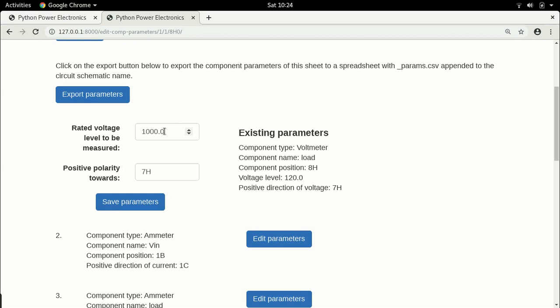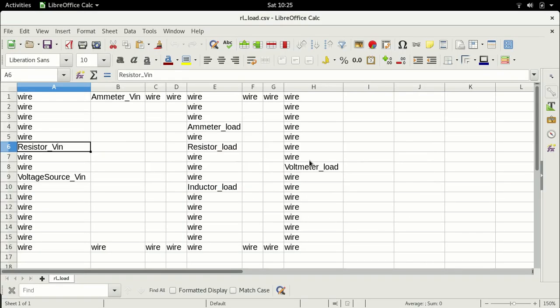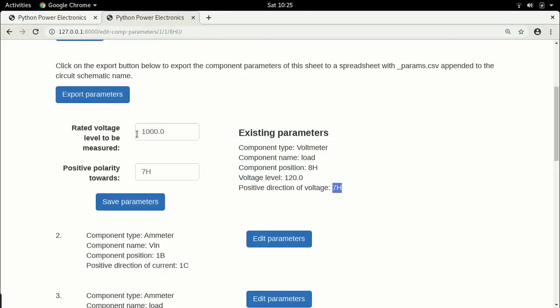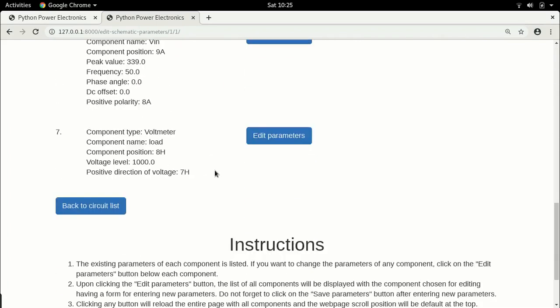So make this larger. You can even make it 10,000 ohms, 10,000 volts or 5,000 volts, whichever. As long as it's not 10 volts, right? If it is 10 volts or 1 volt, you might end up with calculation problems. So do not choose something too small. Now, the component position is at 8H, positive polarity is at 7H. And that means the positive polarity is upwards. And that's perfectly okay because the voltage source also has a positive polarity upwards. So with this, save parameters, and we are done.